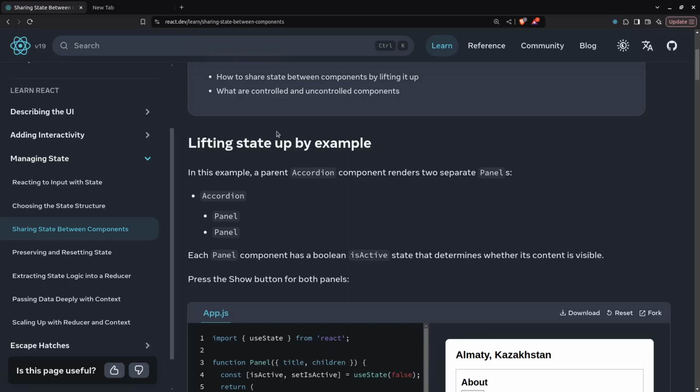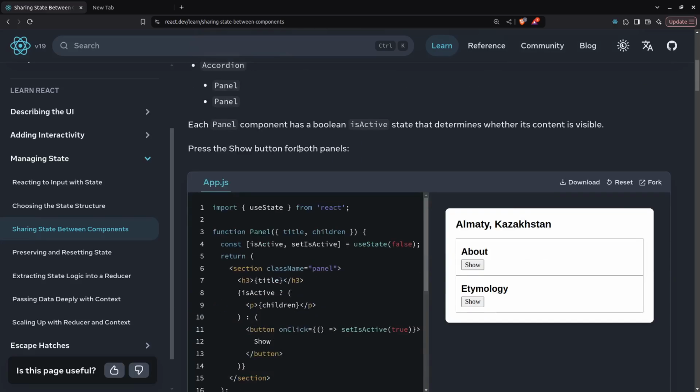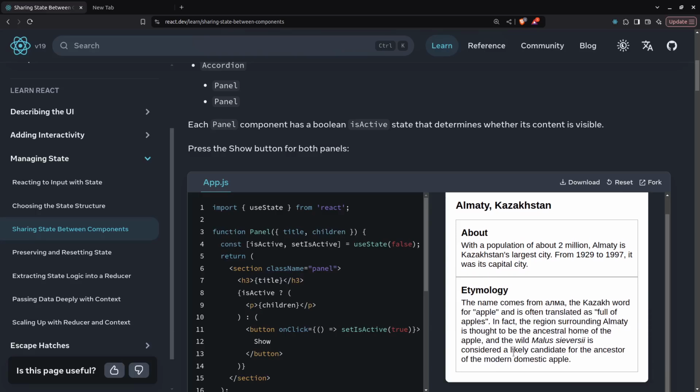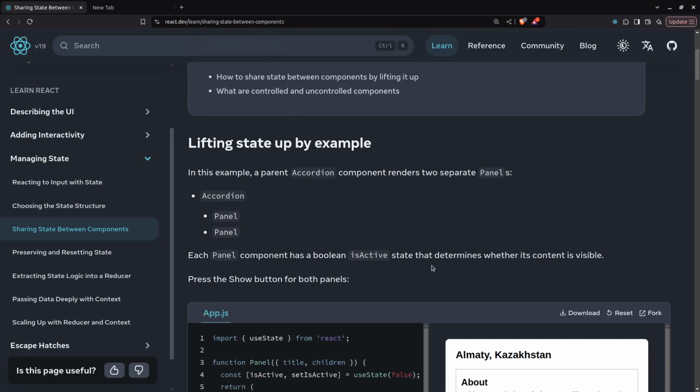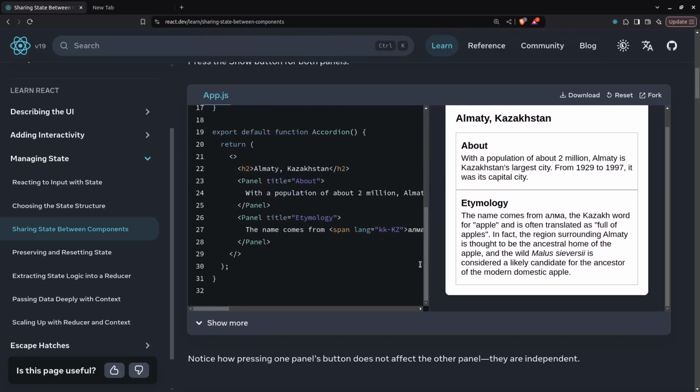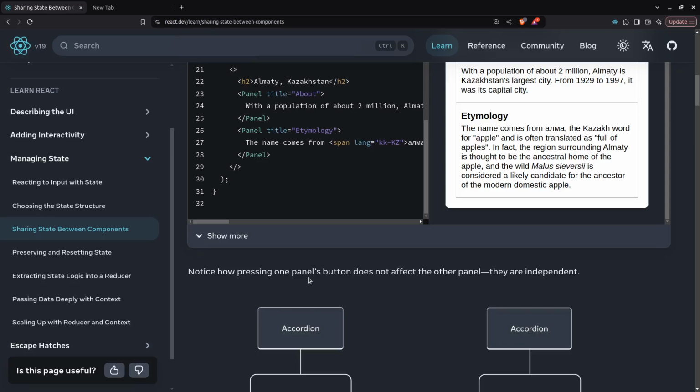Lifting state up by example. Accordion panel. Each panel component has a Boolean isActive state that determines whether its content is visible. Press the show button for both panels. Now pressing a panel's button does not affect the other panel. They are independent.